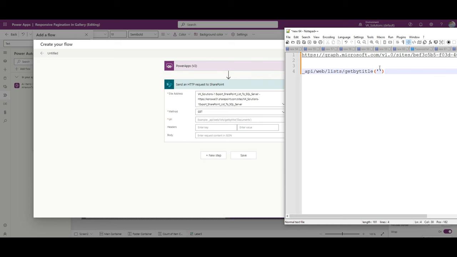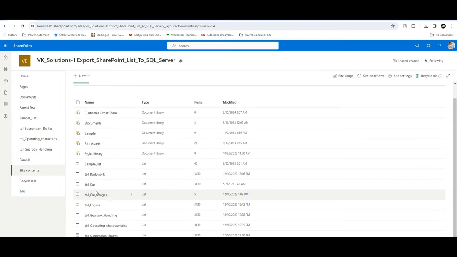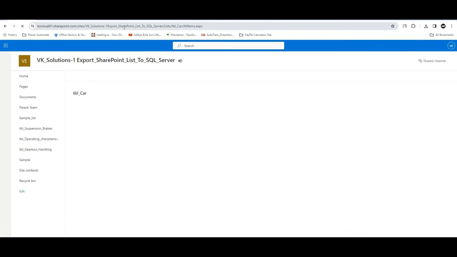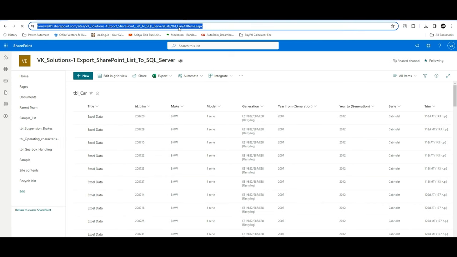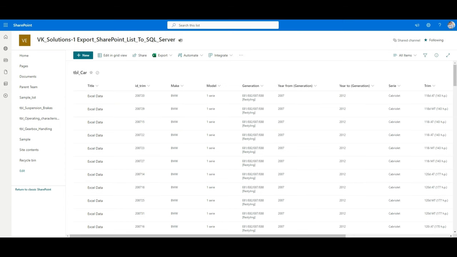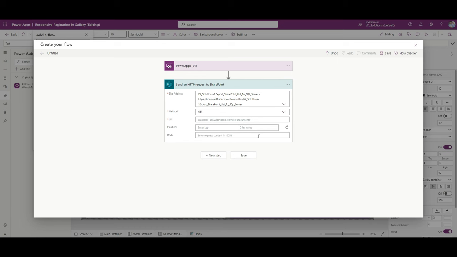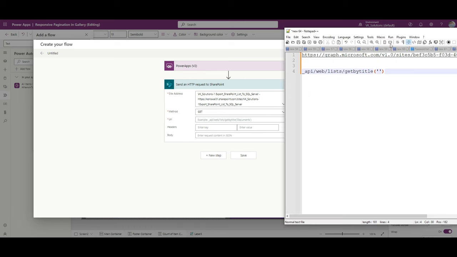Inside this double quote goes the name of my list. If I go up here and click on this list, the name of this list is this. On the top, you can see on the link beside this list, this is the list name. So if you have spaces or anything, you will see the list name like this. My list doesn't contain any spaces, so the name is proper. But whatever your list name is, just copy it from this SharePoint link. Now just go up here and paste it up here, okay.